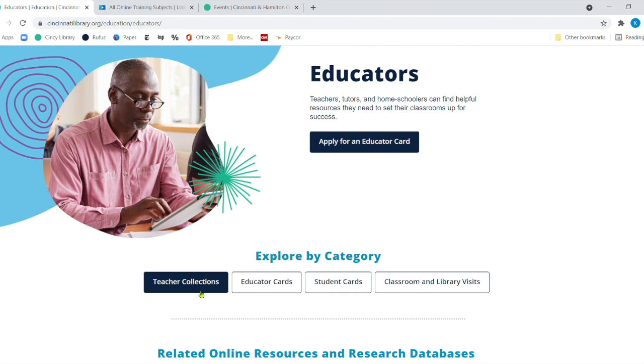You can even have a teacher collection that you pick up at your local branch based on the different themes or the different genres that you want to be having in your classroom. There is even school delivery at a lot of different schools. There's a comprehensive list right here in the teacher collection area, so you check to see if your school already participates, because that's going to save you a little bit of time.